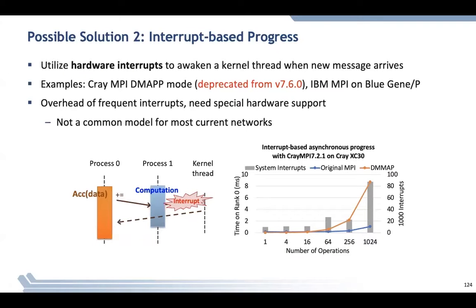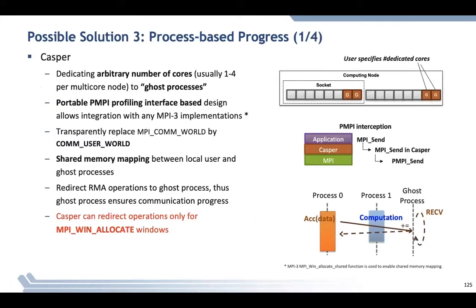Another way, if such a thing is supported, is by hardware interrupts. That is, an incoming message uses an interrupt to awaken a kernel thread, and then that interrupt handler takes care of that message. You could find some examples of it. The Cray MPI had it in some version. IBM had it on the BlueGene P, but you need hardware support for it, and it's not commonly found.